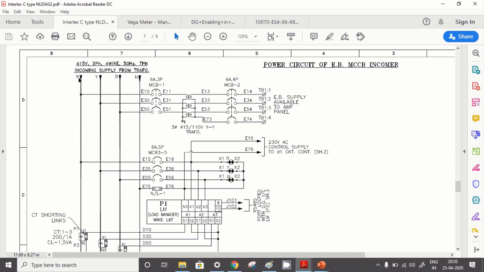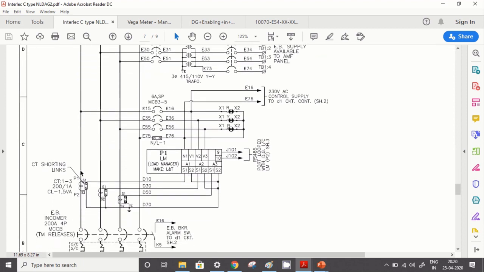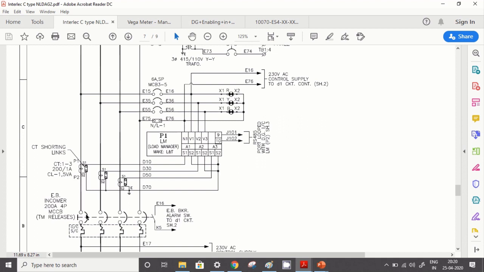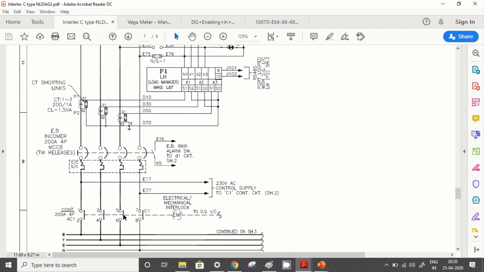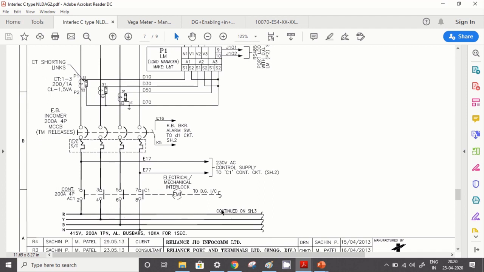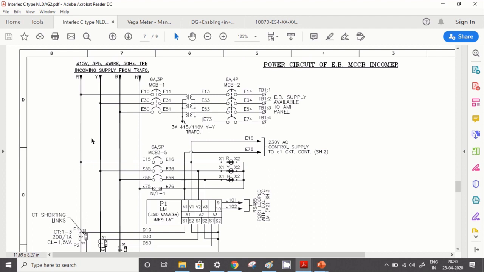Here all three phase and neutral conductors are coming from the grid side, and you see that this is going to this switch, and from there it is going to the contactor, and after that it is going to the bus bar, and from there it is distributed to the SMPS and other load. So our power flow is from top to bottom.